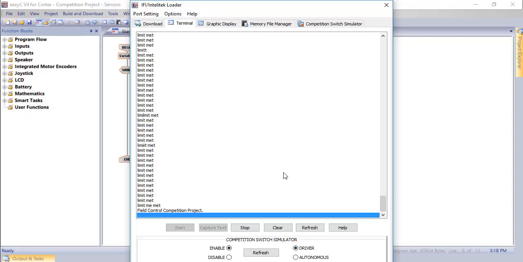If I go back to driver, I can press it all I want and it won't make a difference. It won't allow me to do anything. So that's pretty neat that I can switch back and forth using that. And I've got my limit switch working.